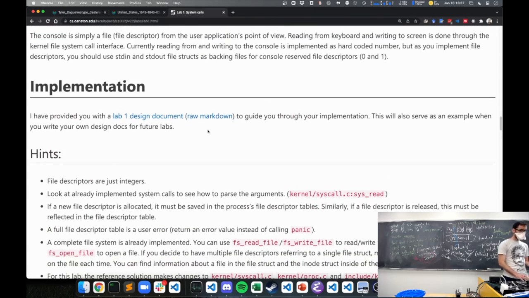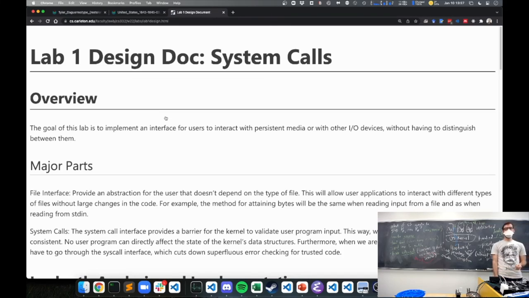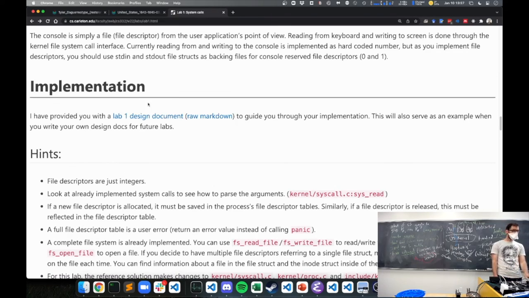But one of the things about this lab is that in future labs, you'll be expected to create a design document for the lab, and you'll be getting feedback from other groups. But for this lab, I have provided a design document for you, which is linked from here, that talks about the general approach and different things you'll need to do in implementing the functions. And this is also something you can refer to on future labs when you're writing your own design doc.